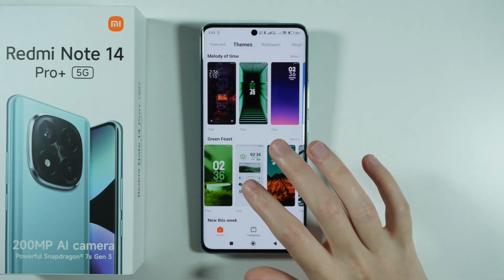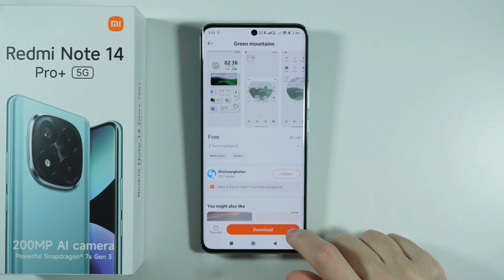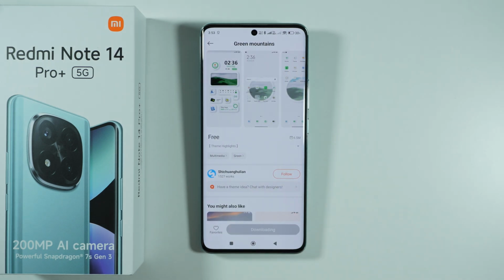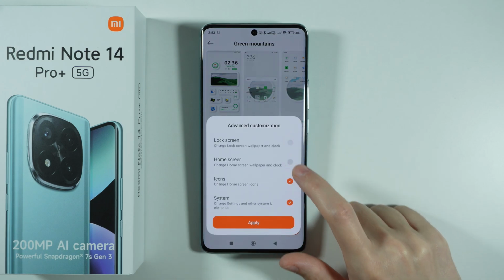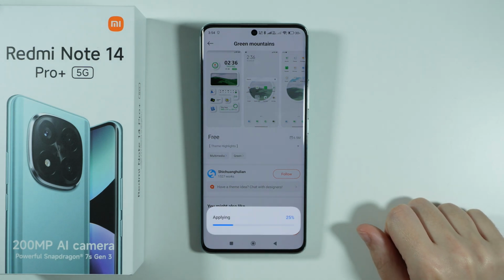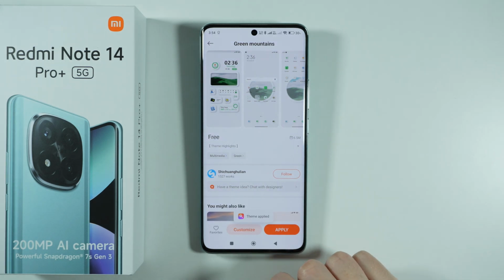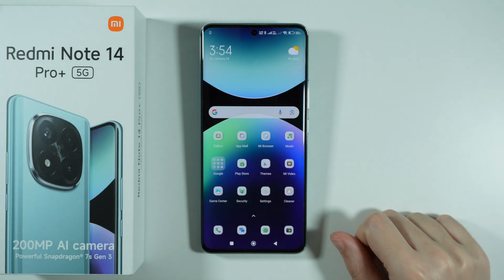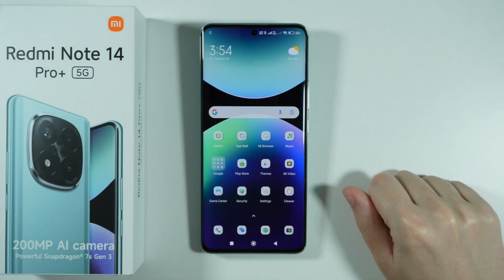So if you want just the icons, then of course you need to download the theme, and then you need to go to customize, and you want to untick everything except for icons, and then you can press apply. By doing so, you will apply a different style of icons, and if you go back to the home screen, as you can see, I have new theme for icons.